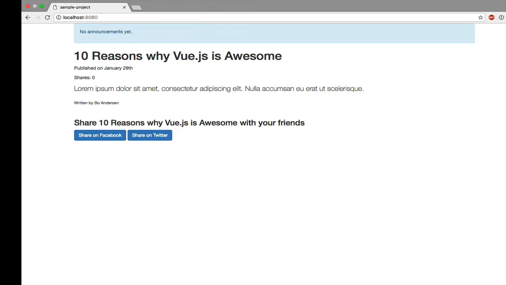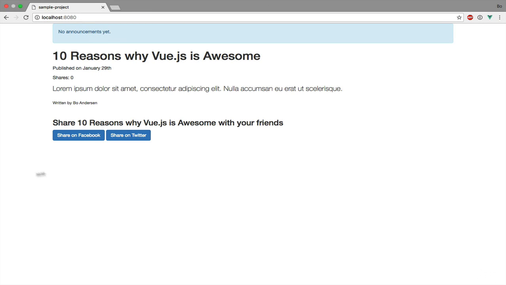And now let's open up a browser and see if it works. So now I click the share on Facebook button and we see the announcement component being updated with the article that I just shared, as well as the media. And let's try and see if Twitter works, and indeed it does. So everything seems to look good.